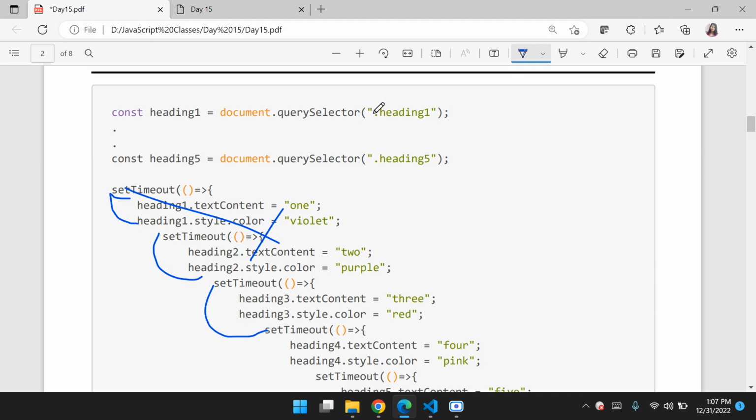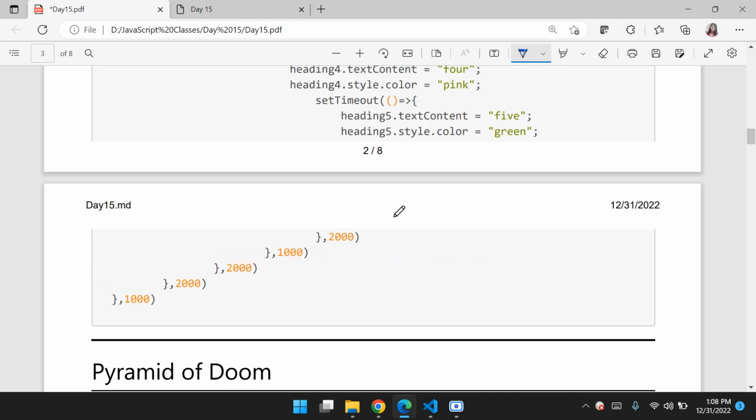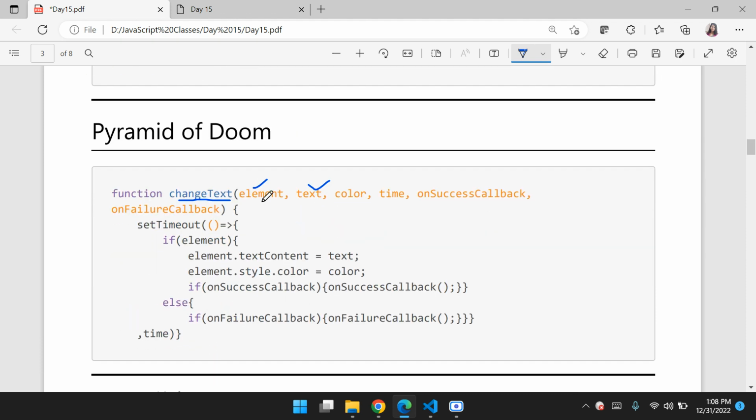See what is basically happening in all of them. Each of them is for a different kind of element. Here it is for h1, here it is for heading 2, here it is for heading 3. And everyone has a different color and text, right? The color and text is different. And also what is different is the time interval which it is taking. So all these things I have made parameters here: element, text, color, and time.